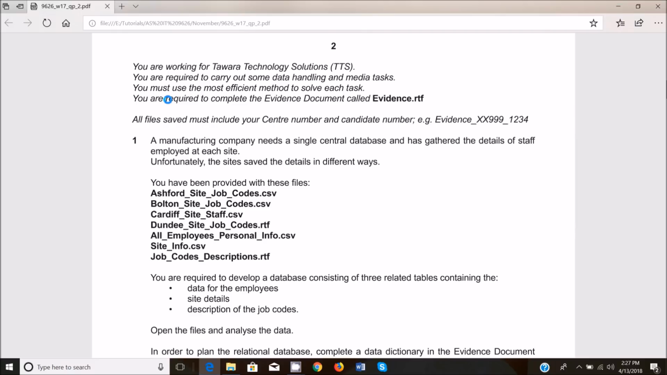xx999 underscore 1234. Okay. So step number 1, a manufacturing company needs a single central database and has gathered the details of staff employed at each site. Unfortunately, the site saved the details in different ways. You've been provided with these files, and these are the list of the files that we have been given.